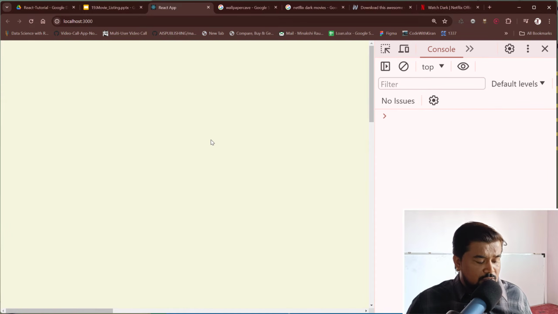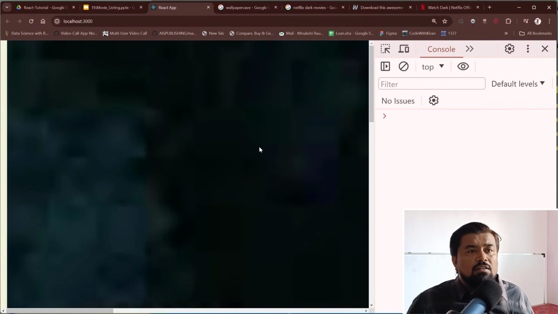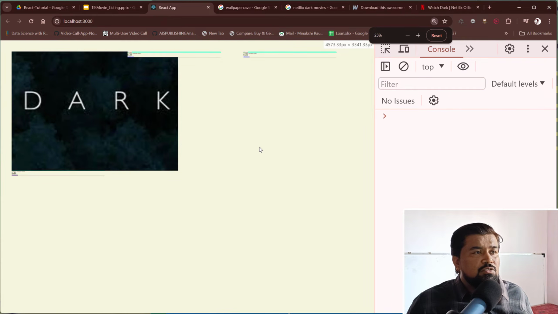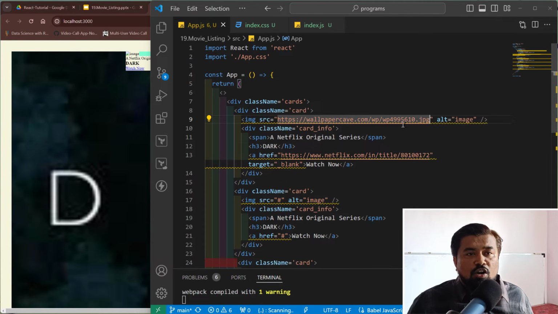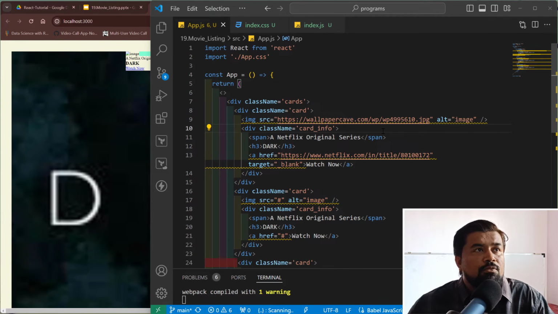Let me check. Yeah, so that image is added here directly. I just set some online link. Fine. Let me set some fixed width and height for the image. Okay, then it's looking good.